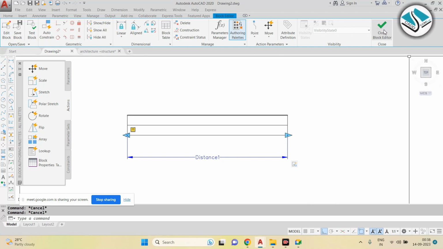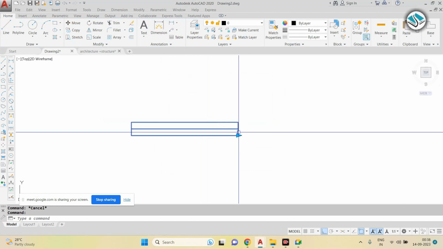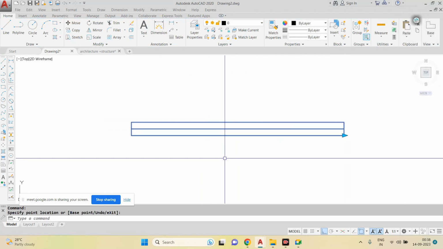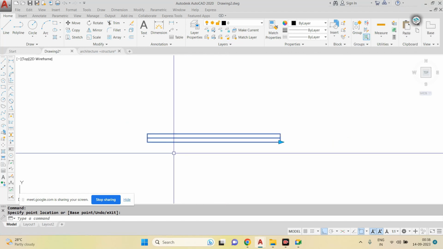Example. After this, we will click on the block editor, then save. You can see we can control the object from this side. Right?